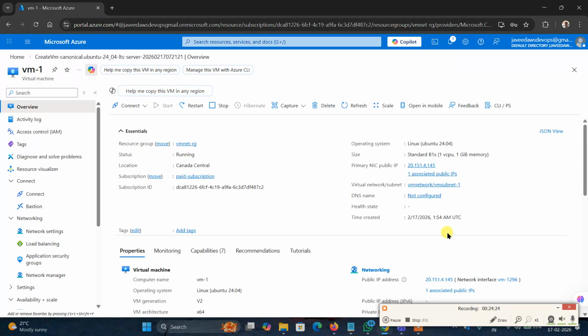I created a virtual machine and successfully deployed this virtual machine inside the new virtual network. Understand?